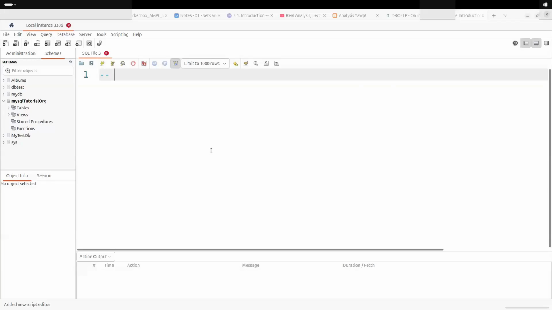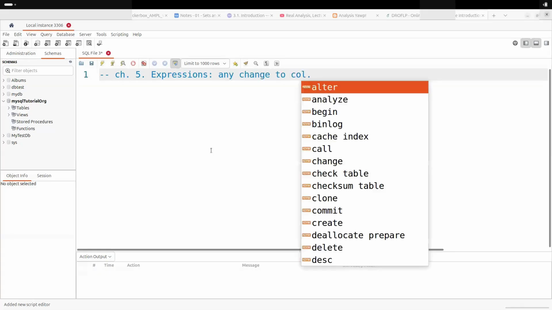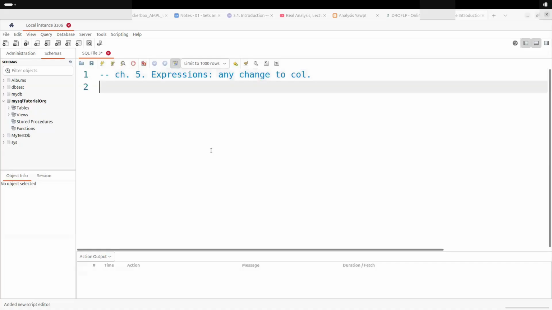Today we want to talk about chapter 5, which is expressions. So expressions means any changes that we make to the columns, right? For example, when we add the columns, that's called expressions, right? So today we want to talk about these expressions. And as I just mentioned, the change happens to the columns.